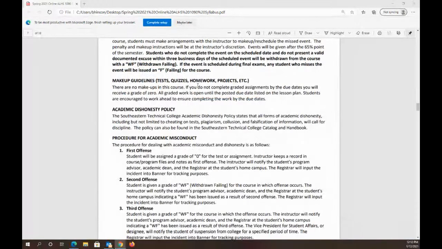Makeup guidelines, there are no makeups in this class. Every assignment is open for at least 7 days. At least 7 days. That gives you a whole week to get your stuff done. Okay? So if you do not have your stuff done by the deadline that we're going to look at coming up soon on the lesson plan, you get a 0. Period. There is one exception.